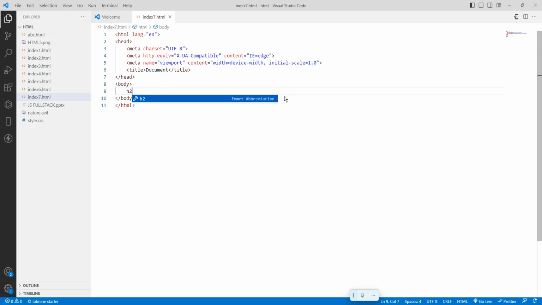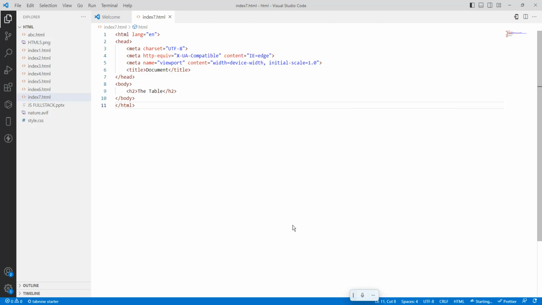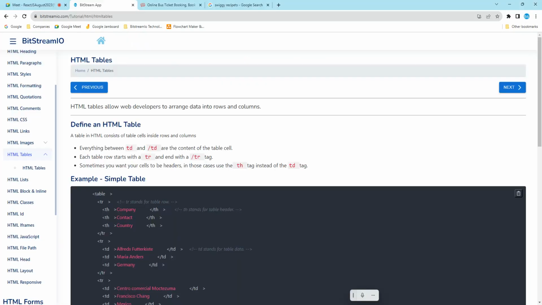So I will use this, and I want to click here. H2, a table. Save it, right click, open with Live Server. Yesterday I got to know some of you are facing a Live Server issue, so I will tell you about that. This is one more browser; I will use another browser, close all those things, and go here.